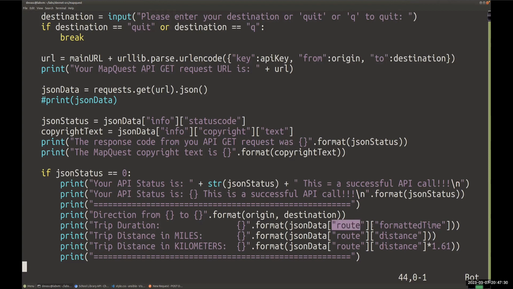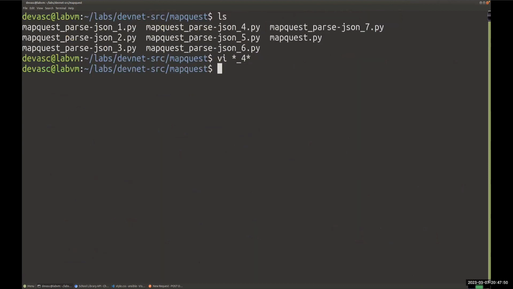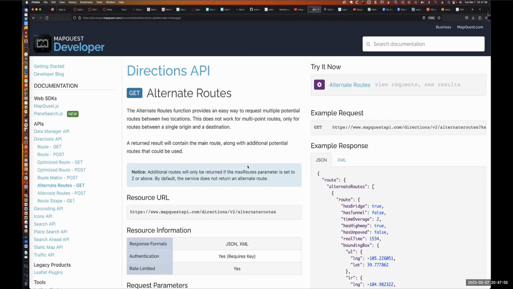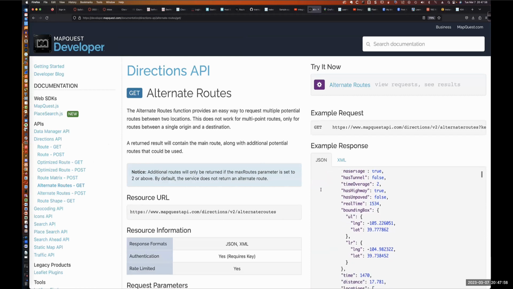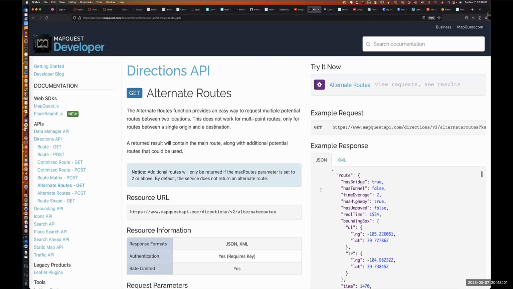And then I parse the JSON data to route formatted time to get the total time. And then I parse the JSON data to get the distance in miles, route distance, and then I get it in kilometers. Now, very important, and this is something that just changed. Last semester, this worked, and MapQuest removed it. And what they removed, oh, and it looks like they might have updated it here.